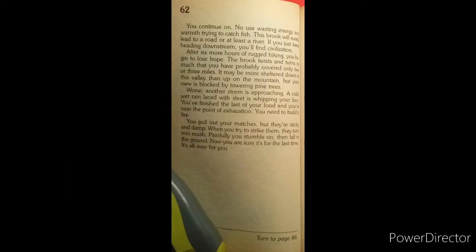You continue on. No use wasting your energy and warmth trying to catch fish. The brook will surely lead to a road or at least a river. If you keep heading downstream, you'll find civilization. After 6 more hours of rugged hiking, you begin to lose hope. The brook twists and turns so much that you've probably covered only 2 or 3 miles.